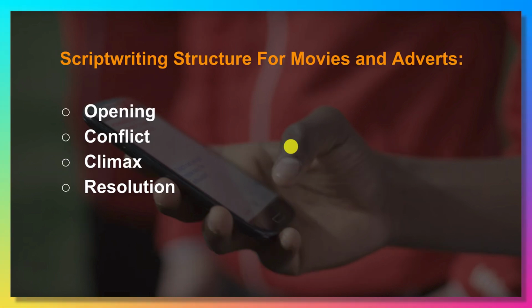The next slide is script structure for movie and advert. There are structures that you have to understand in terms of writing scripts. One of those is the opening, the conflict, the climax, and the resolution. Again, the opening, the conflict, the climax, and the resolution.